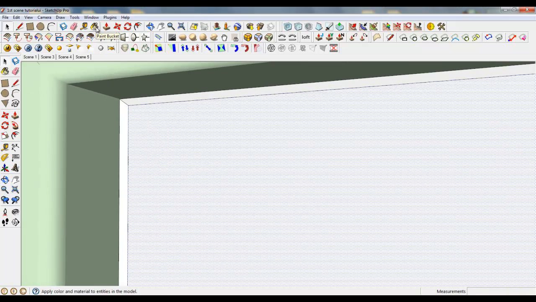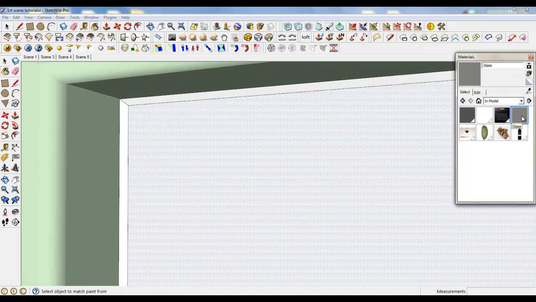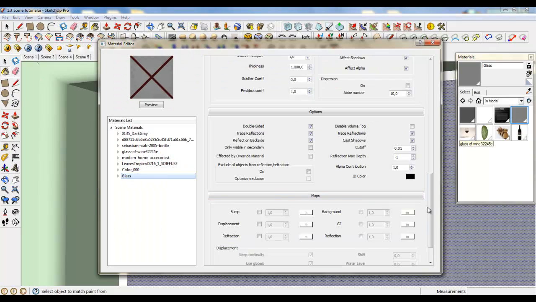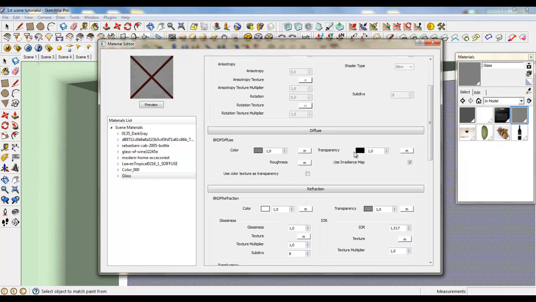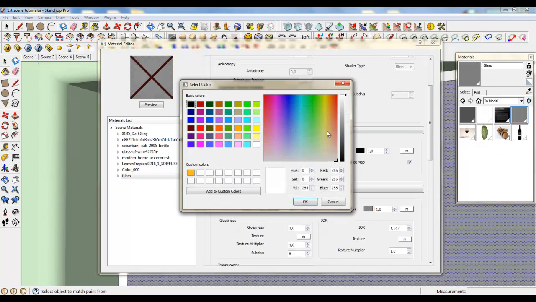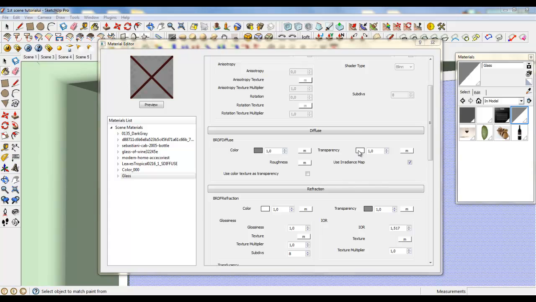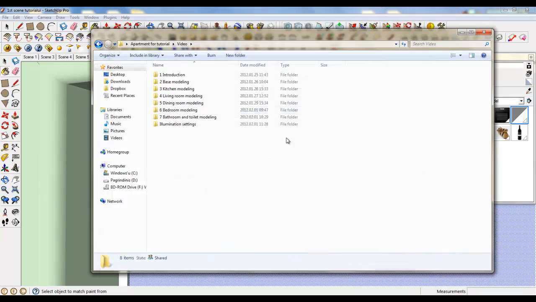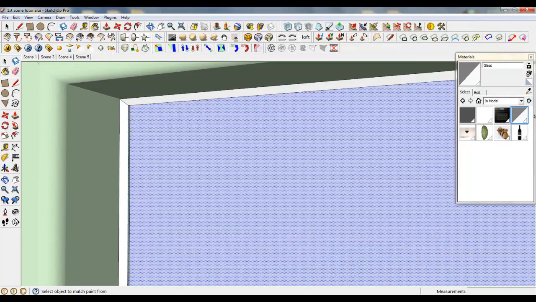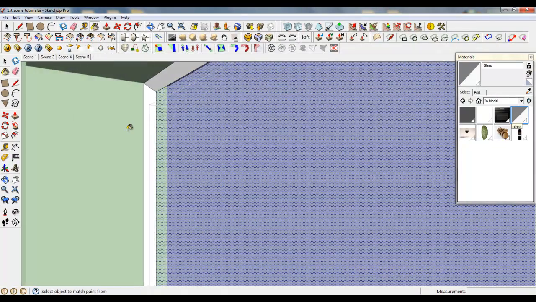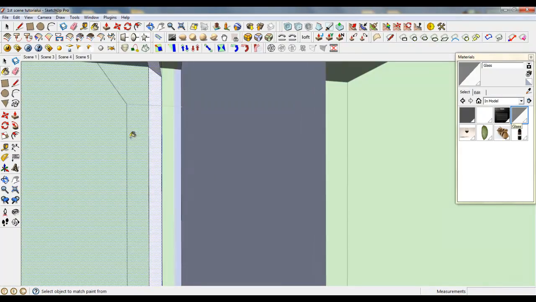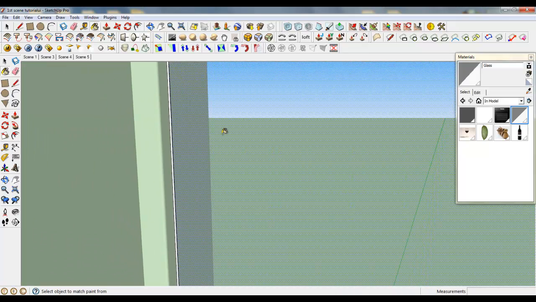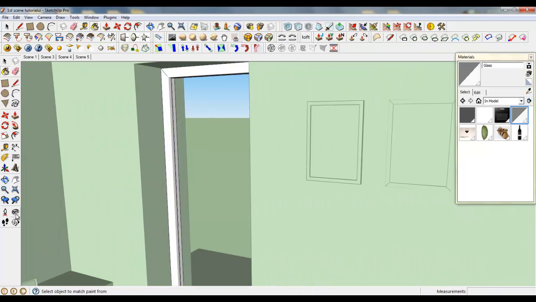Go to SketchUp paint bucket and select the glass. I hadn't made any translucency, so make it transparent totally. Well, maybe not totally, but something like this. And now add these materials from both sides, from inside also. And here we go, we have a glass now in the dining room zone window.